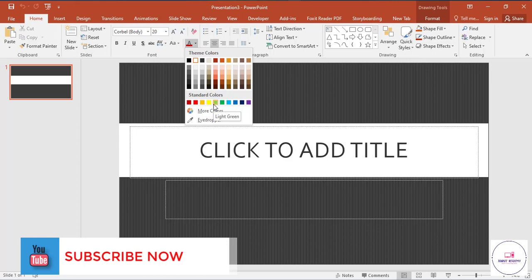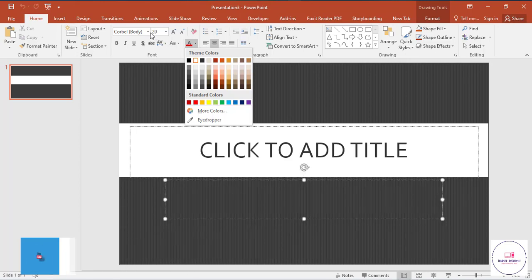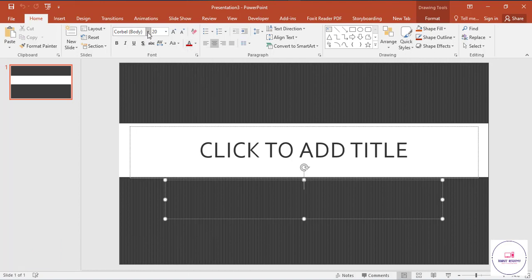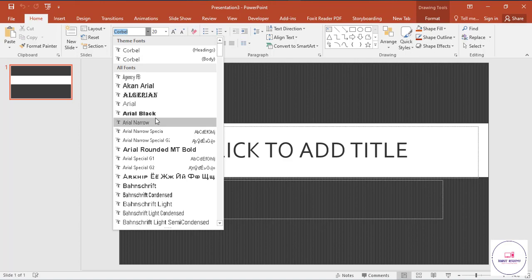The other theme element is the theme fonts. It's also found under the Font group. So this is the theme font. You click on the small arrow here, you can see many fonts that you can select from when you want to make your text unique. So that's the theme fonts.